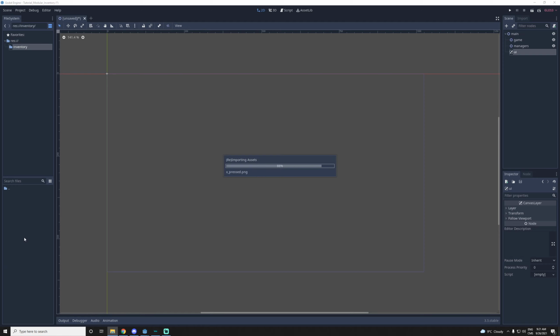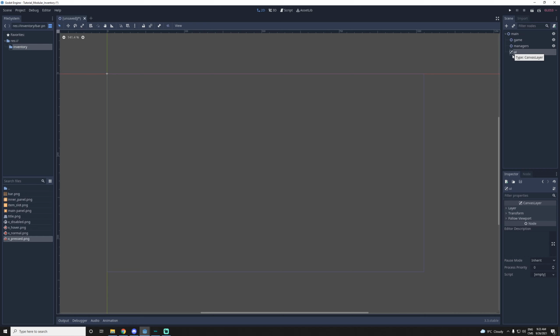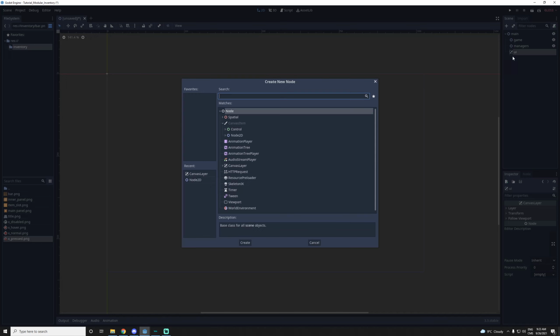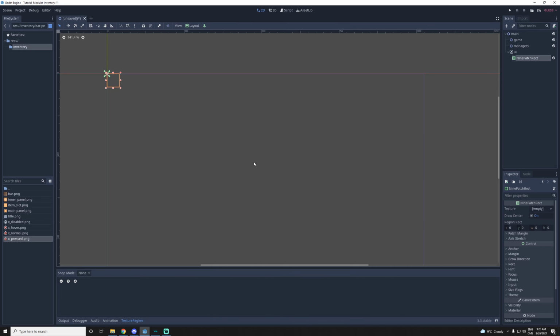And since those are pixel art, I'm going to select them all, go in the import tab, preset, and 2D pixel, and re-import. If you don't do that, they're going to be a bit blurry. So the first thing I'm going to do is the inventory container. I'm going to add a child node of the UI. It's going to be a 9-patch rect. So this one, inventory container.